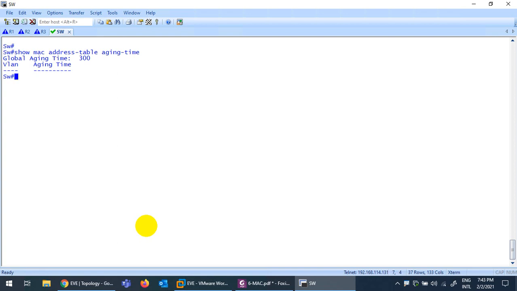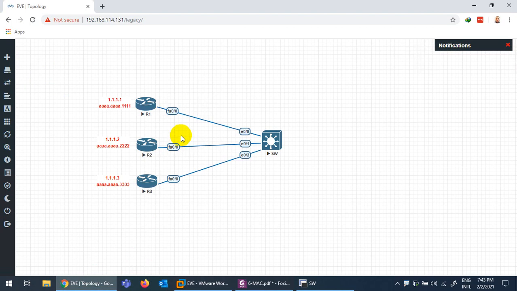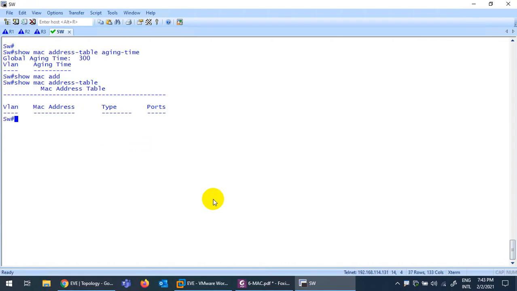But for that one we have a solution. Show mac address table. Nothing is there now. 5 minutes is completed. Now this PC has to communicate again to keep the record. But my manager told me that the 0/0 interface, this R1, is connected all the time, and this is our fixed server. Then what can you do?